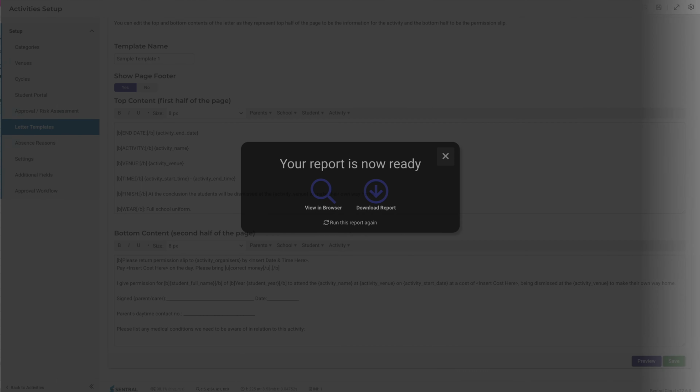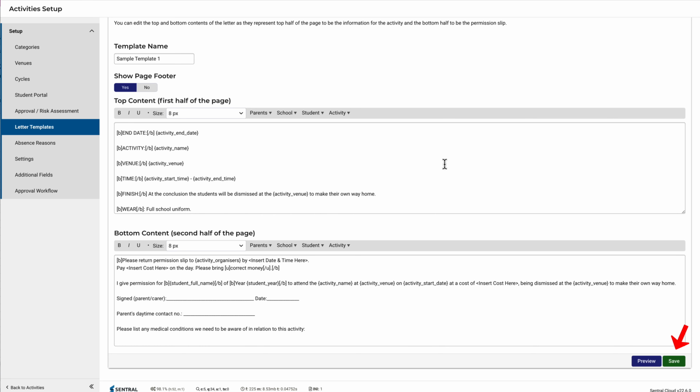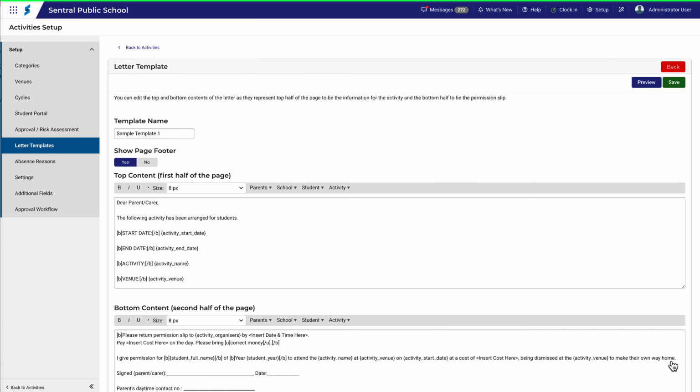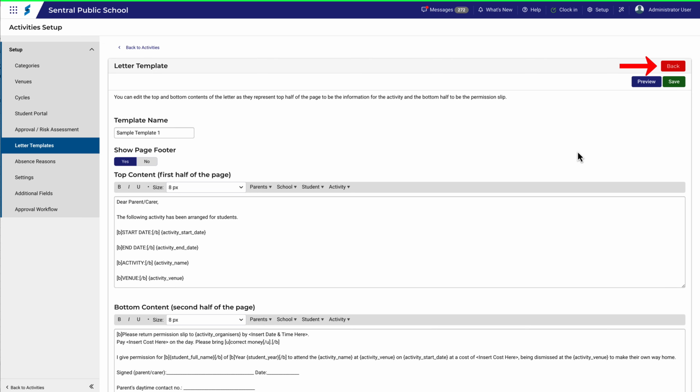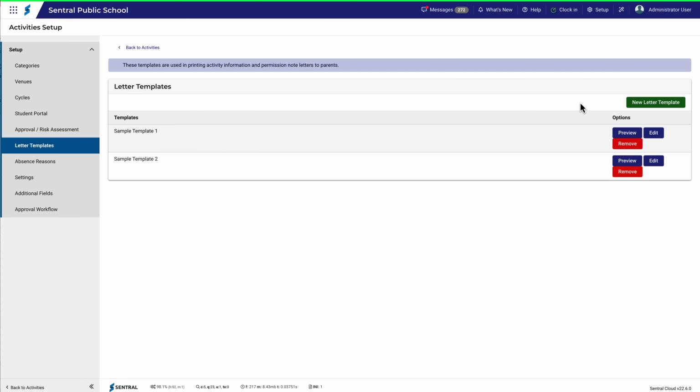If you're happy with that, click Save and then go back. Remember, you can have as many templates as you like, and each one can be customized for specific activities. When staff create their activities, they can more easily select the appropriate letters.